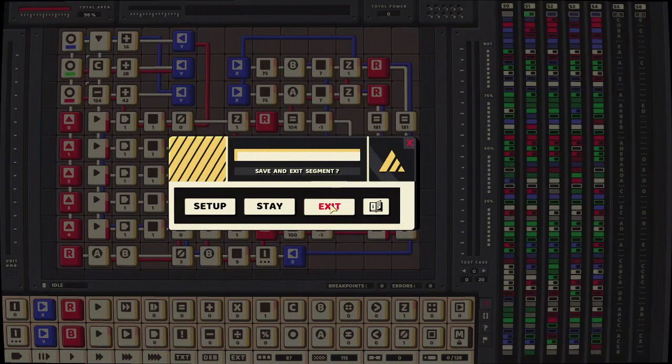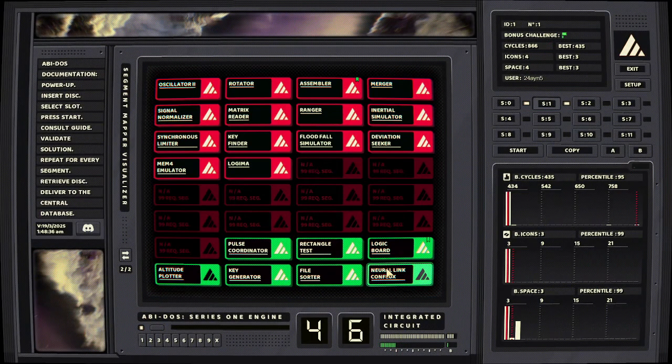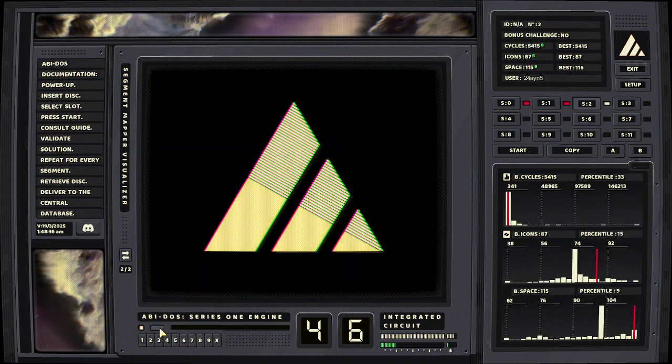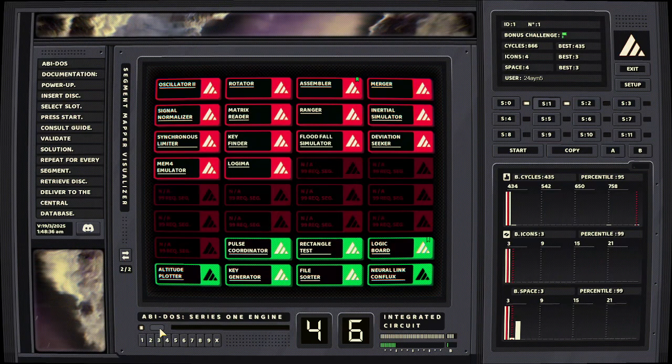So yeah, next episode we'll move on to the quote-unquote final puzzle, since I've already given up on Altitude Plotter. Yeah, final puzzle, Neural Link Conflux. So we'll see how that goes. Hopefully it won't be too much of a challenge, although I will expect it to be a big, big challenge. Since it is, you know, the last level officially, hopefully. So yeah, we'll work on this next episode.